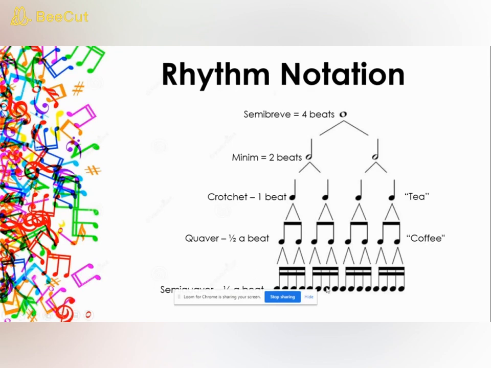Okay, the final one, semiquaver. So 4 of these need to fit in 1 beat. And I use the drink Coca-Cola for this. So Coca-Cola, Coca-Cola, Coca-Cola, Coca-Cola. 1, 2, 3, 4. So that's quite fast, that one. So you now know what each beat's worth. You've heard what they sound like as well.